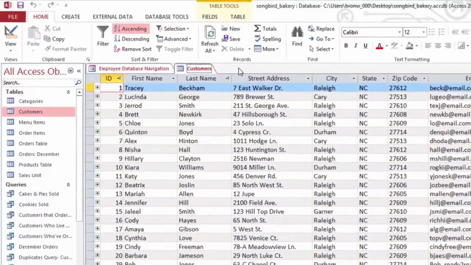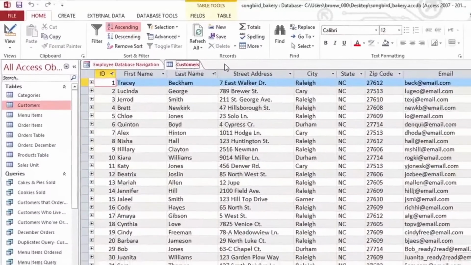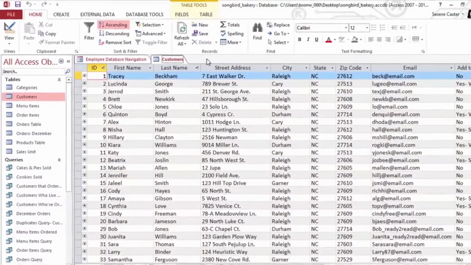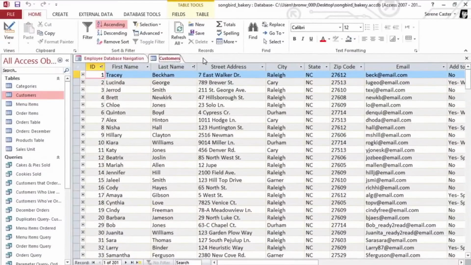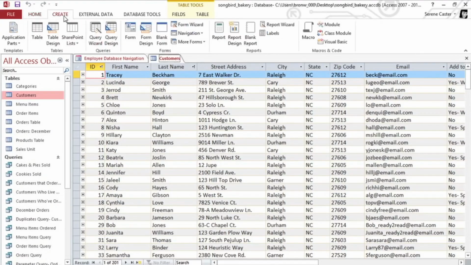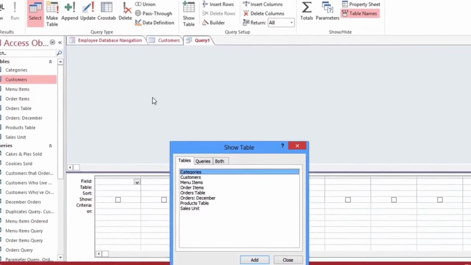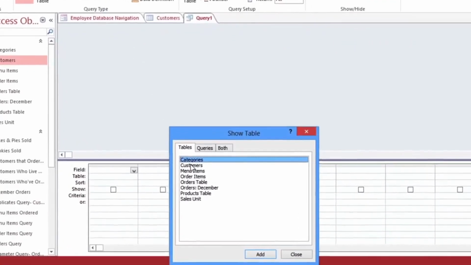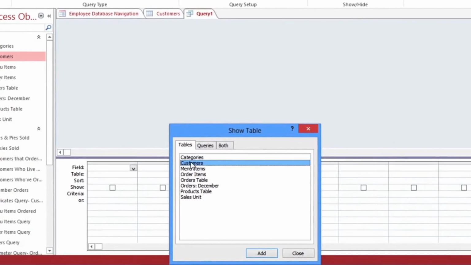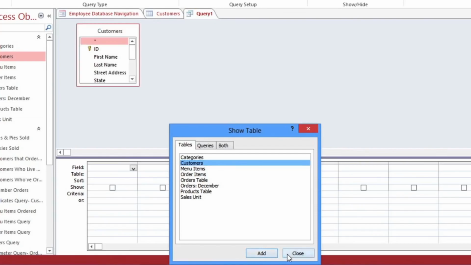Let's suppose our bakery has an upcoming event, and I want to get a list of all of our customers who live nearby so we can send them invitations. A query is going to be able to go into the customers table and find the names and addresses of the nearby customers. To create a query, go to the Create tab, and then click the Query Design command. And then you'll need to select the table or tables that you want to retrieve the data from. We're just using the customers table for now. Click Add, and then you can close this window.